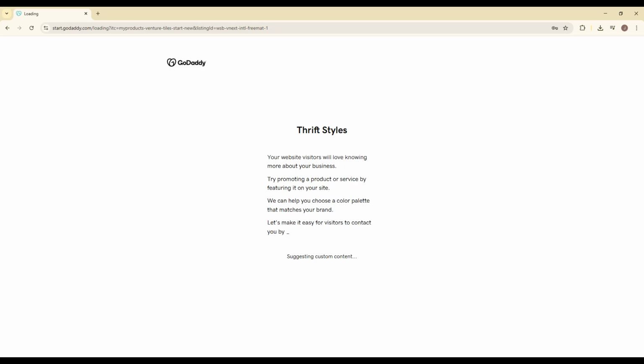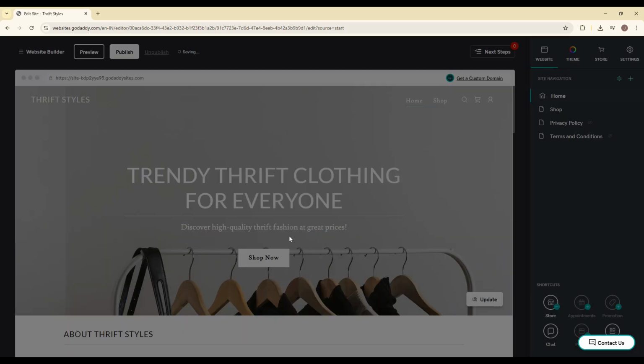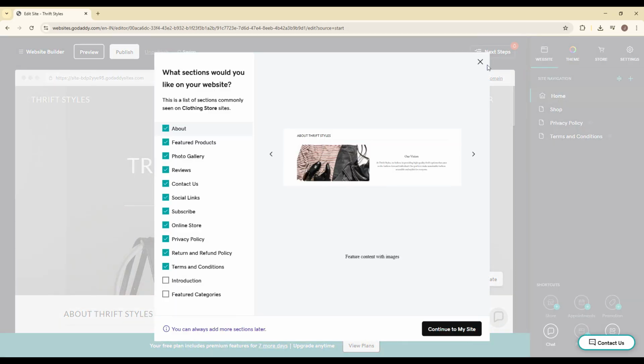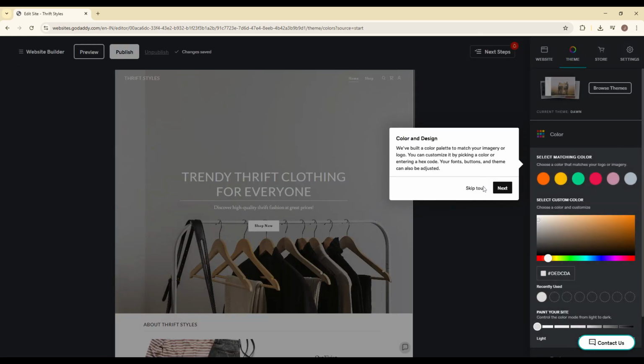To add products, look for the Products or Store section in the Website Builder dashboard. Click Add Product, upload product images, enter descriptions, set prices, and configure shipping options. Make sure you also set up your payment methods. Go to the Settings section and connect payment options like credit cards, PayPal, or other available gateways. This step is crucial so customers can actually purchase from your store.